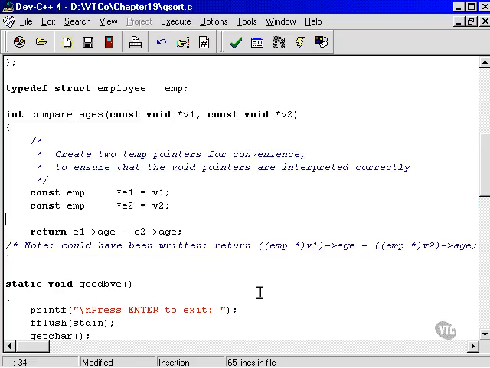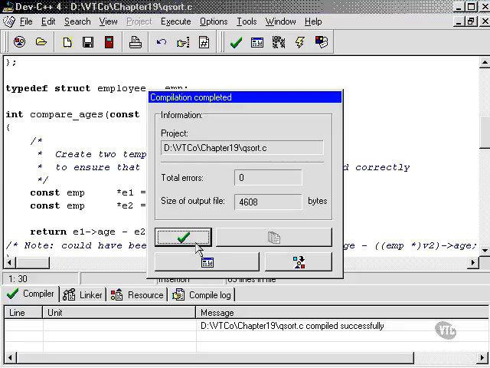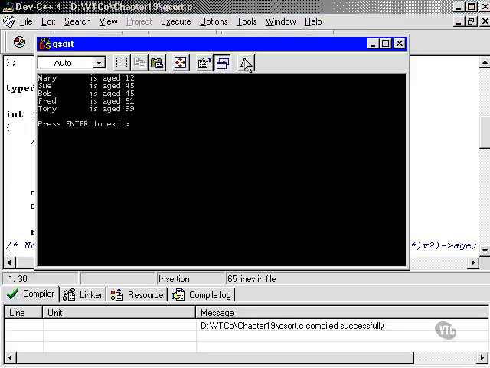Okay, so let's compile and see if that works. We compile, run. Okay, now theoretically this output is supposed to be sorted by age, and it is: 12, 45, 45. We've got two 45s, so it doesn't matter which order they come in. Then we've got a 51, and then we've got a 99. So they are indeed sorted by age.